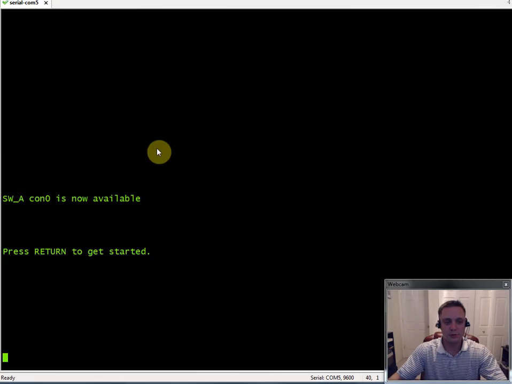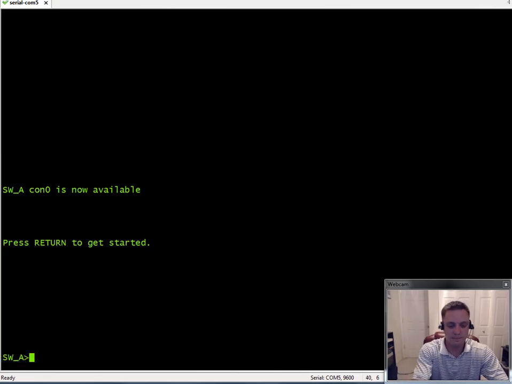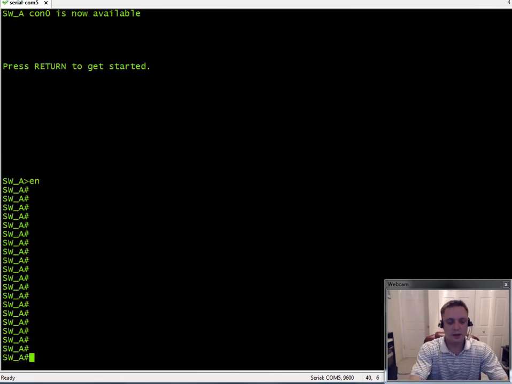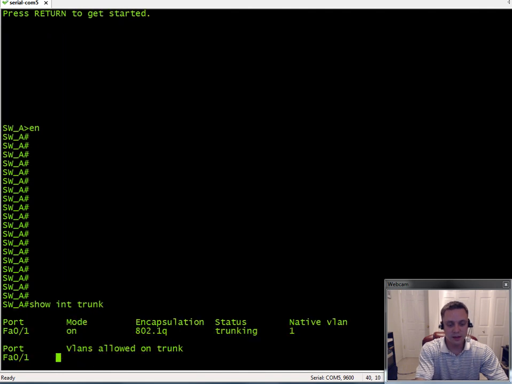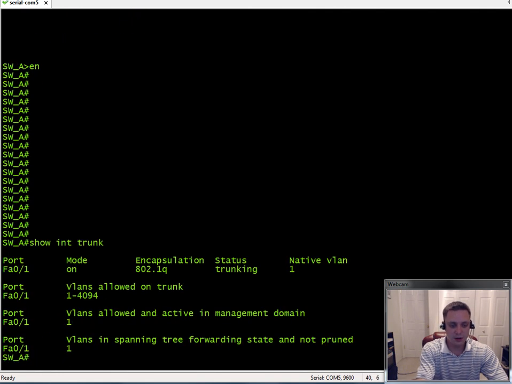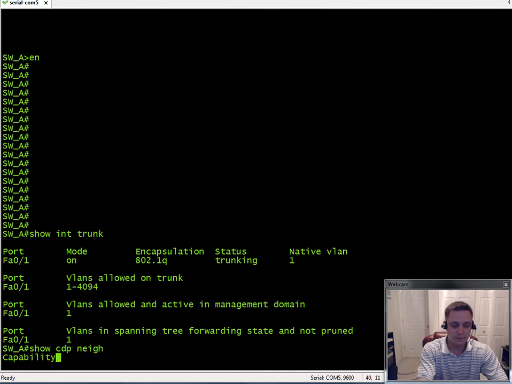Let's pull up the hyperterminal here. I'm in switch A. So in switch A, I'm just going to verify, again, this rides over trunks, that my trunk is up. So I'm going to do a show interface trunk. And looks like my trunk is up. Another thing I can do to verify, because this is the only thing I have plugged in, is show CDP neighbor.